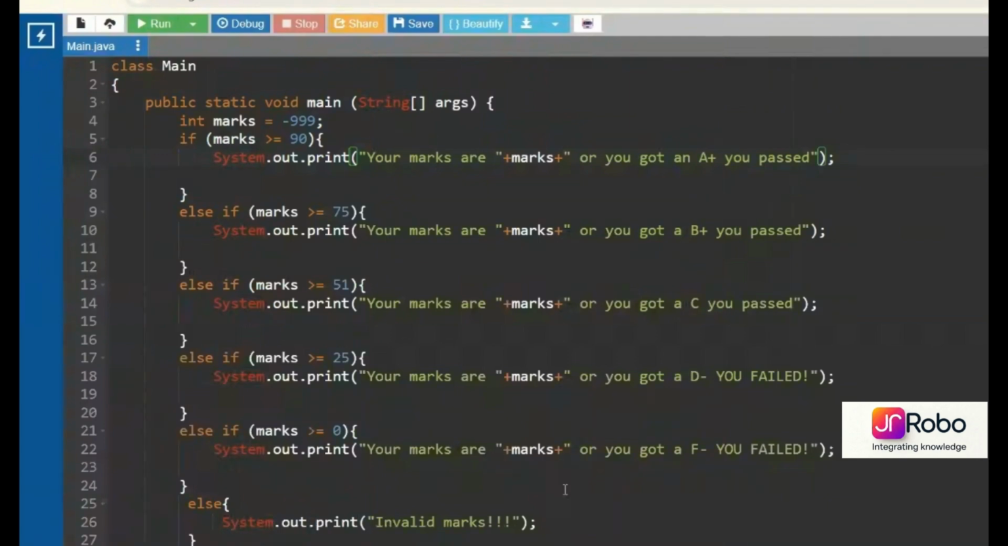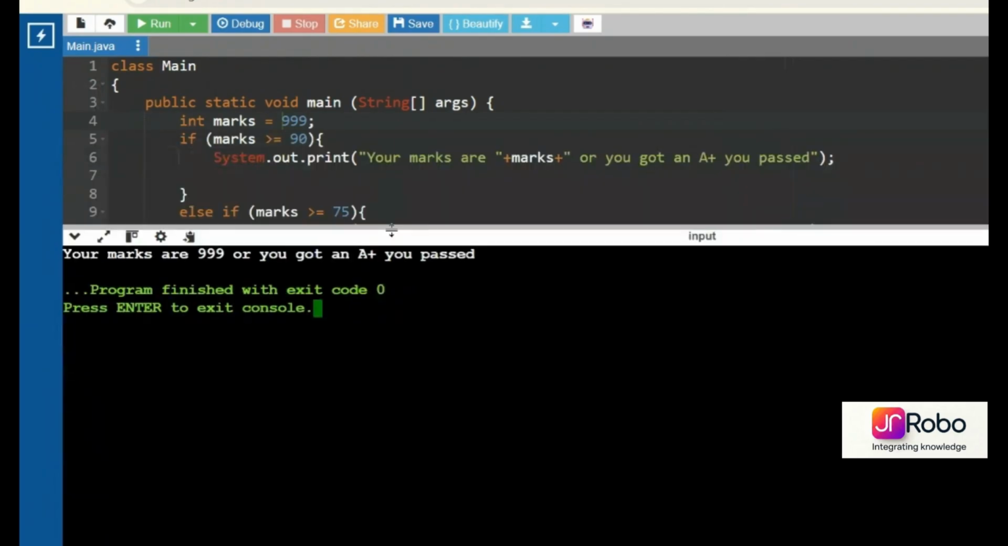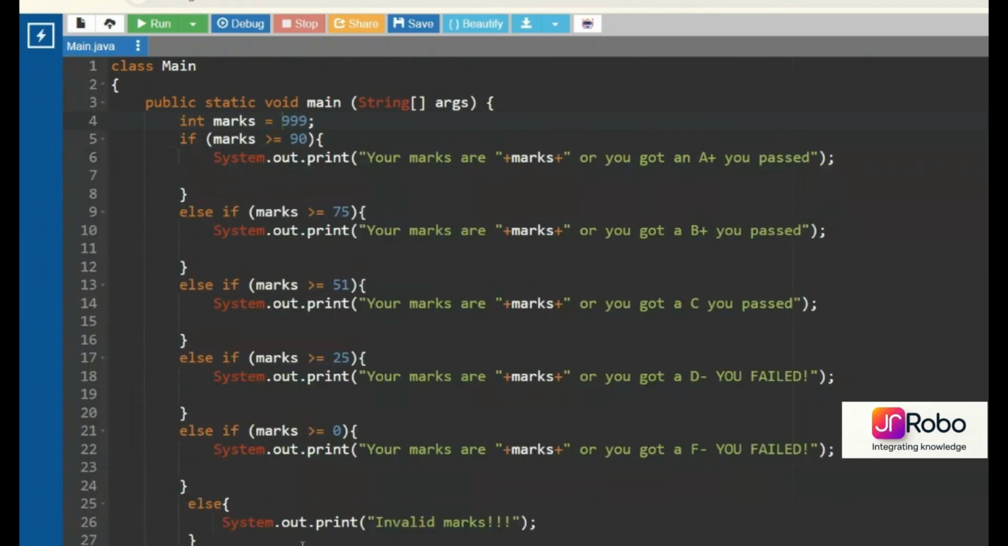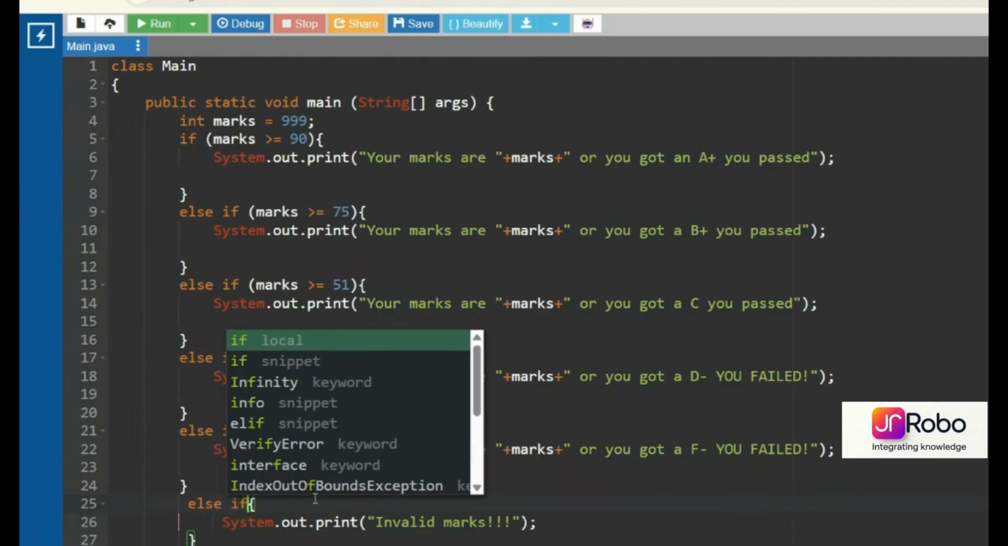Yeah, in that marks thing, wait a second. I have an idea. I'll do that later after we see what happens if I enter more than 100. There. Okay, just the negative one. All right. So what happened? Your marks are 999. It did not give you invalid marks. Yes, you have to add.